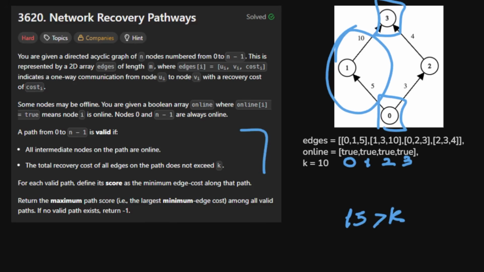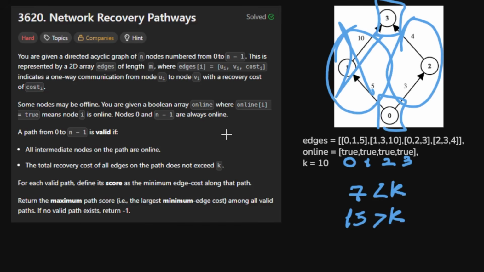But here it says that we have a valid path if intermediate nodes are online and the total cost is smaller or equal to k. Here 15 is larger than k, so this is not a valid path and we can explore this path now. Node number 2 is online, so we are good to go. The total path sum is 4 plus 3, which is 7, and 7 is smaller than k, so now we meet these two conditions, which means that this is a valid path.